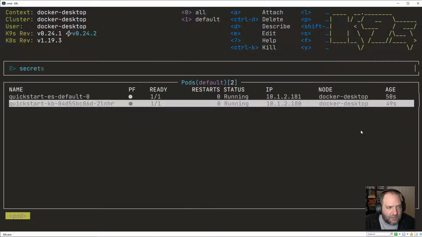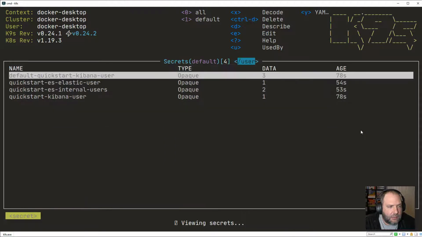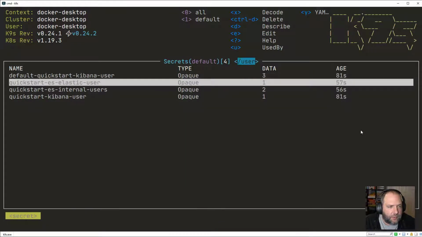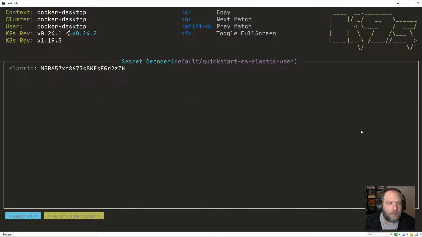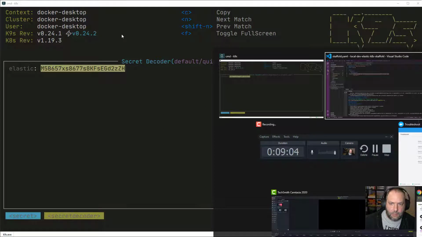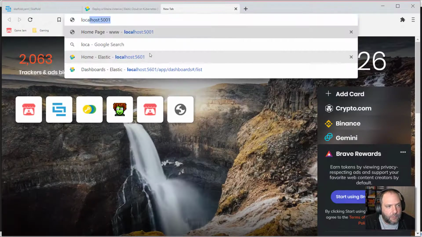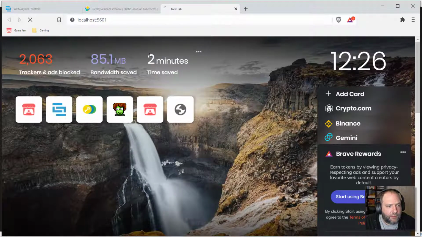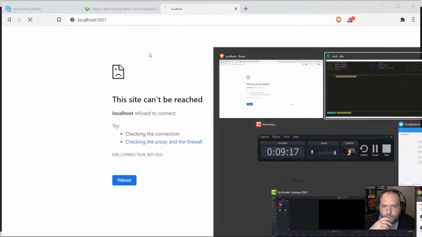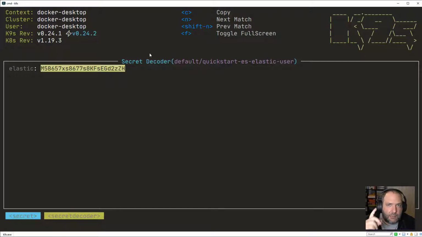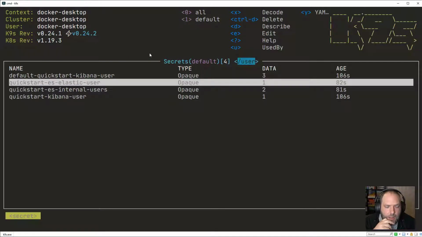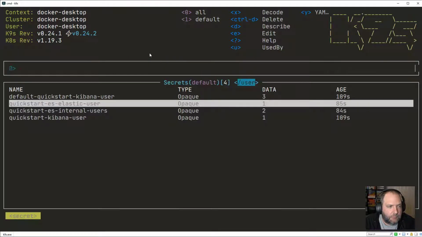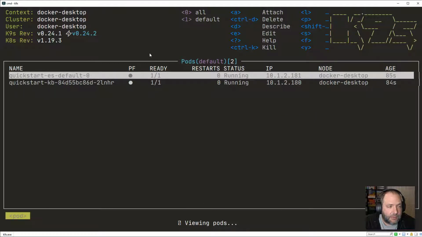First, I need to look up the password, and this is an ECK thing. They will generate a password for you by default, and you don't have to do that. You can use a hard-coded one if you want. But again, I'm just kind of trying to keep things simple. So we come over here to localhost, and let's go to port 5601. Oh no, it doesn't seem to be working. And that's because there's one last thing I need to do. And that's, I need to port forward. We'll see how to make this easier in a second.